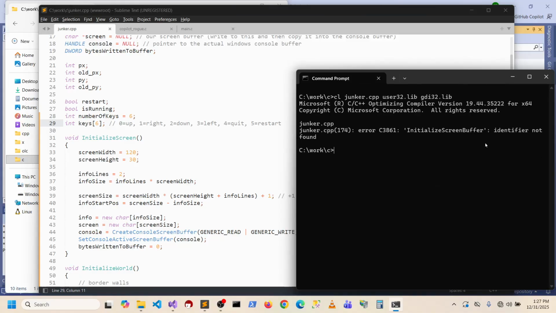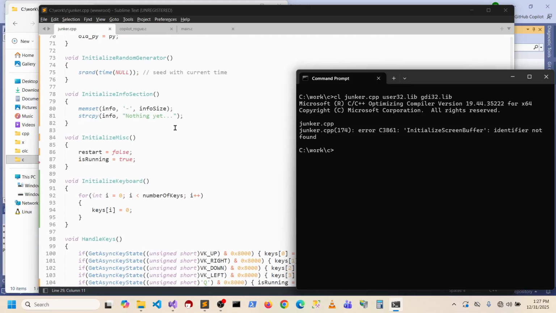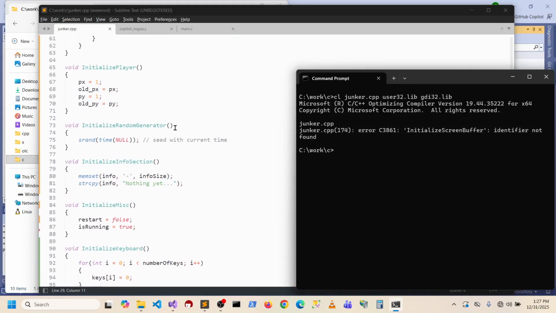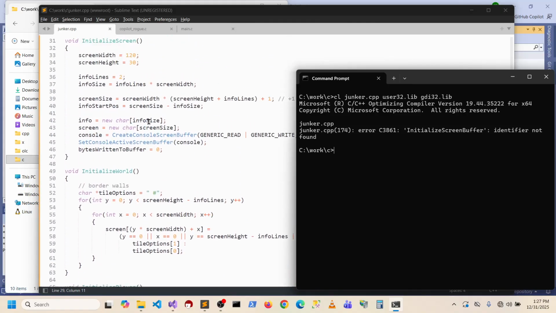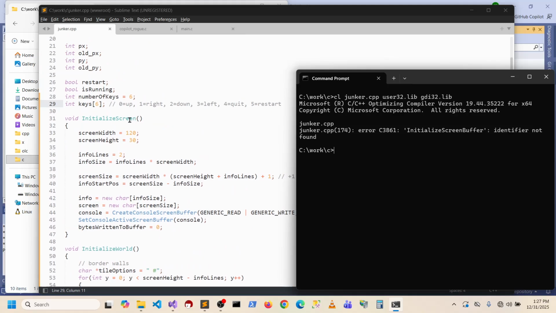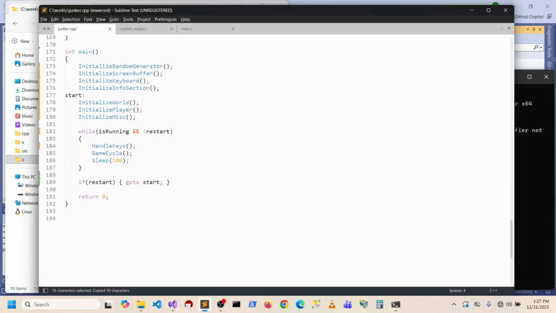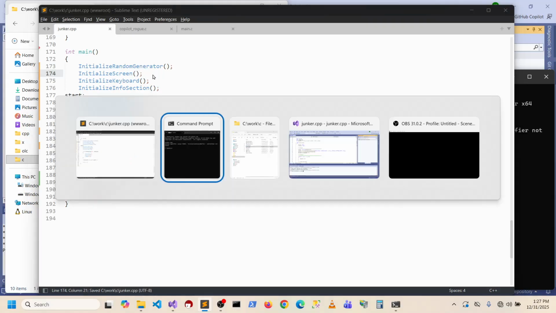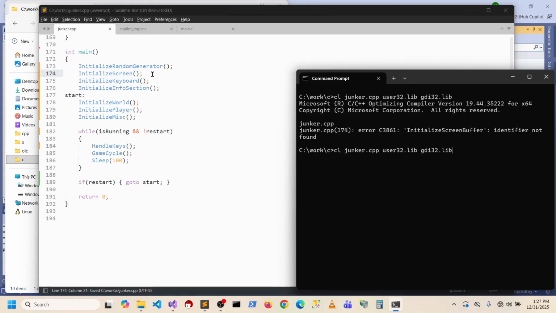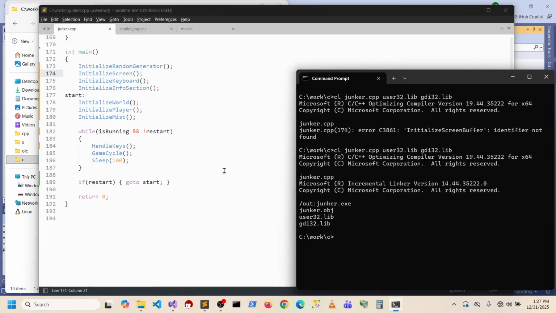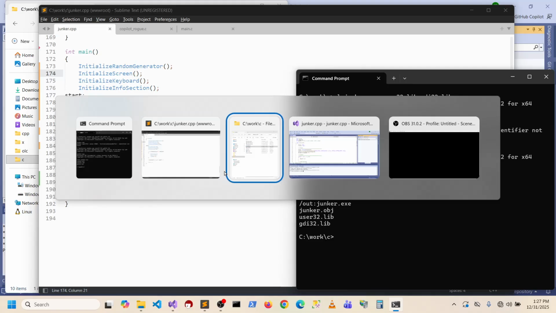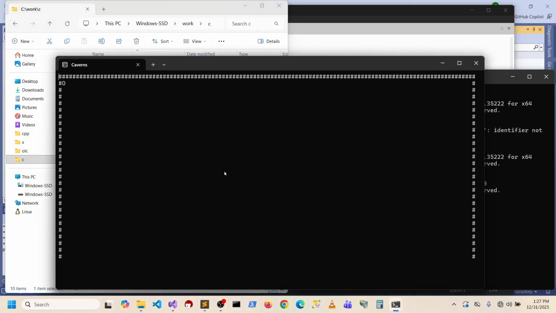That initialize screen buffer not found. What did I do? I changed the name on that. 74. What did I change it to? Screen. Just initialize screen. Copy that. There we go. Okie doke. Try it again. Got it that time. See if anything works.